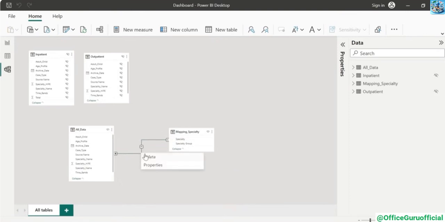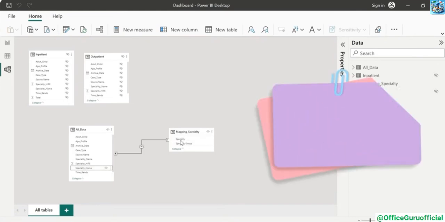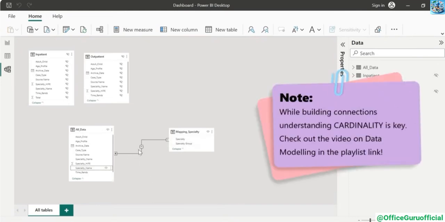First, let me just delete this connection. Now I know in both the tables, specialty name is the common attribute. So I would want to connect the specialty name with the specialty in the mapping table. So all I have to do is just click on the specialty name, drag it and drop it on top of the specialty of the other table. So this will automatically create a connection between it.